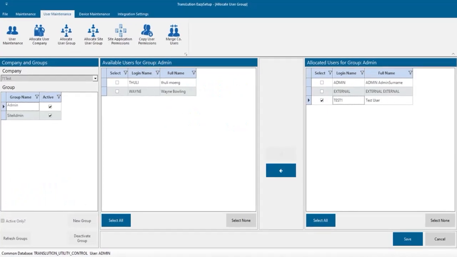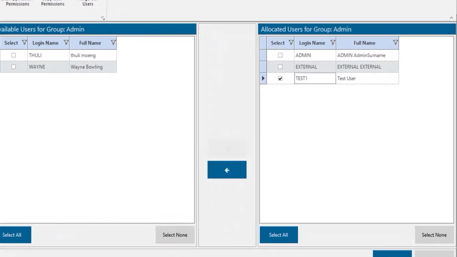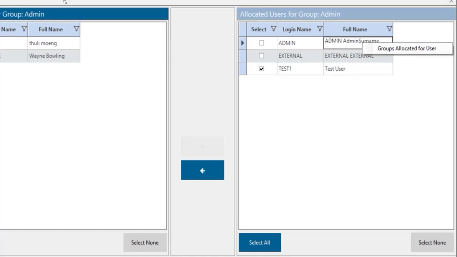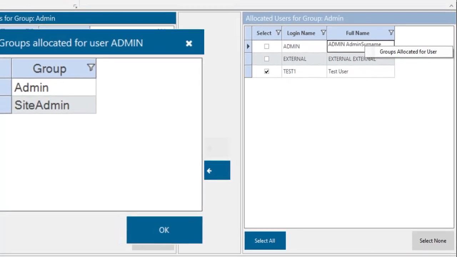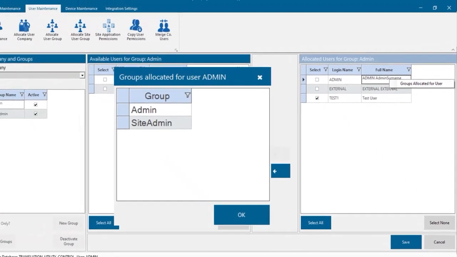There is a useful right-click option to view all the groups that the selected user has access to. Simply right-click on the user and a box pops up, showing you all the groups that the selected user currently belongs to.